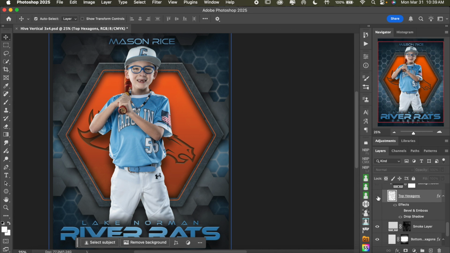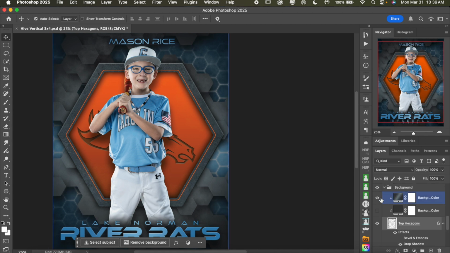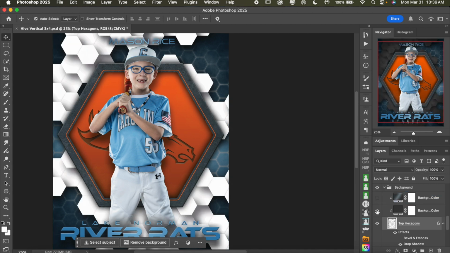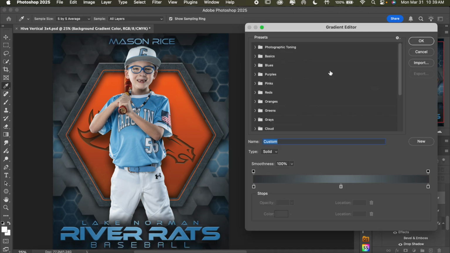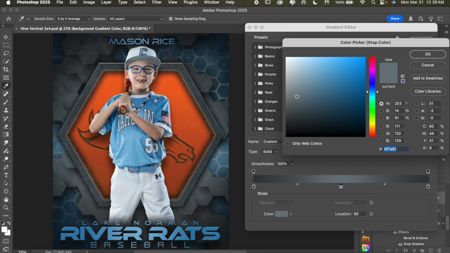All right, now we're working on this top hexagon layer. That just has a drop shadow on it. To change the color is up above. So again, you can do a gradient color or a solid color, whichever you prefer. I'm a fan of the gradient, so I'm just going to keep working on that. I want to click this gradient up here. Again, I'm going to start in the middle, and I'm going to grab probably, yeah, let's grab this mid blue again.